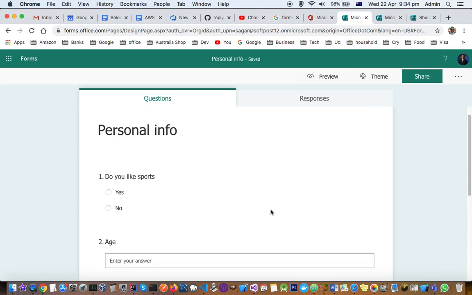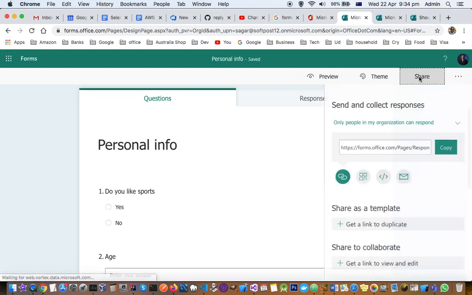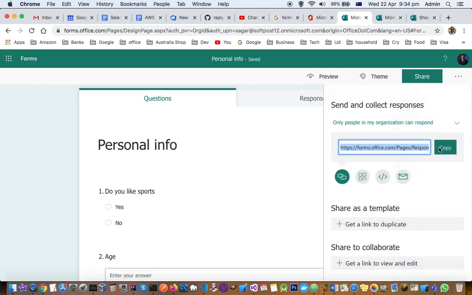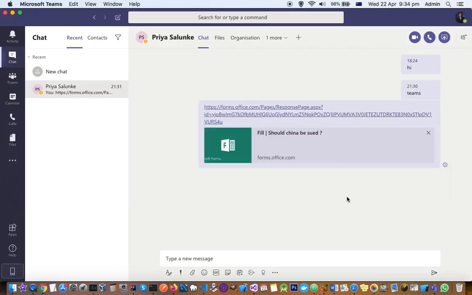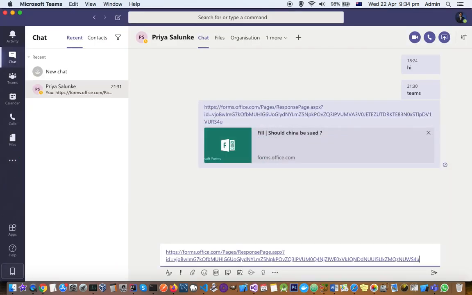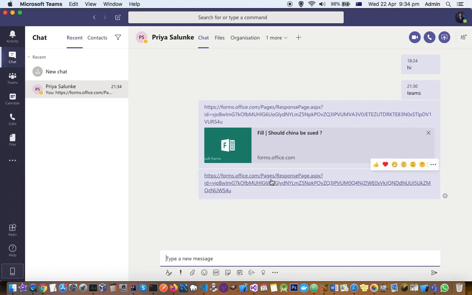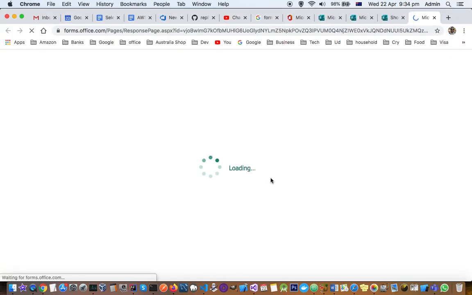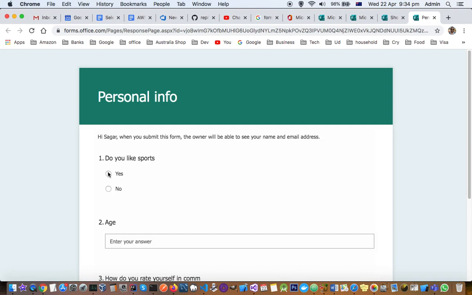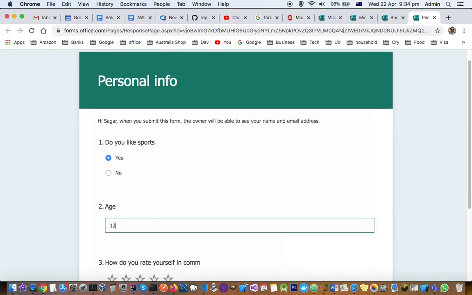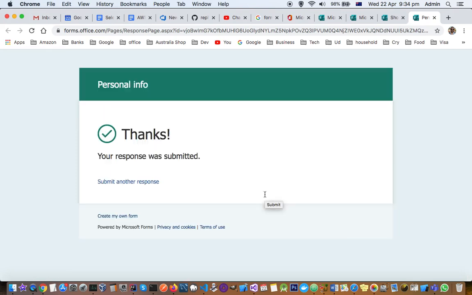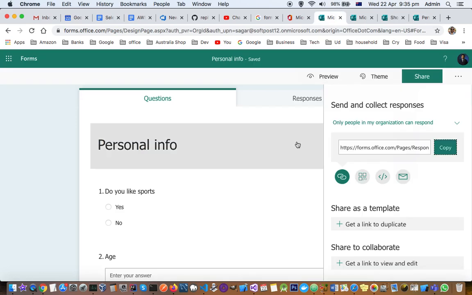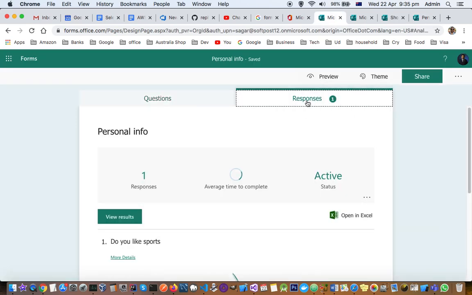And once you're happy with all the questions, you can share it. You can copy this link and then share it with your people in Teams or whatever mode you want. And then to answer the questions, people can just visit the link and then answer it like that, and then submit it. Once the submission happens, you can check the responses here.